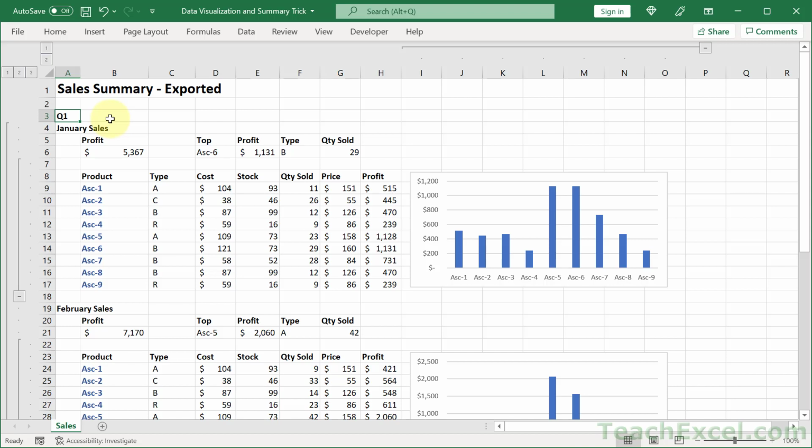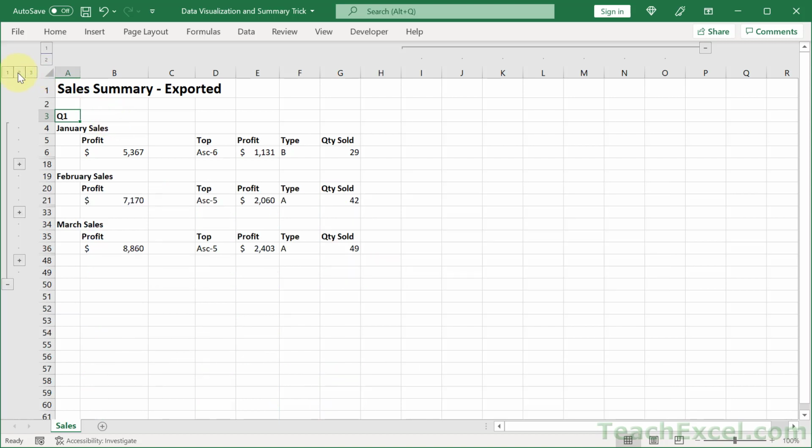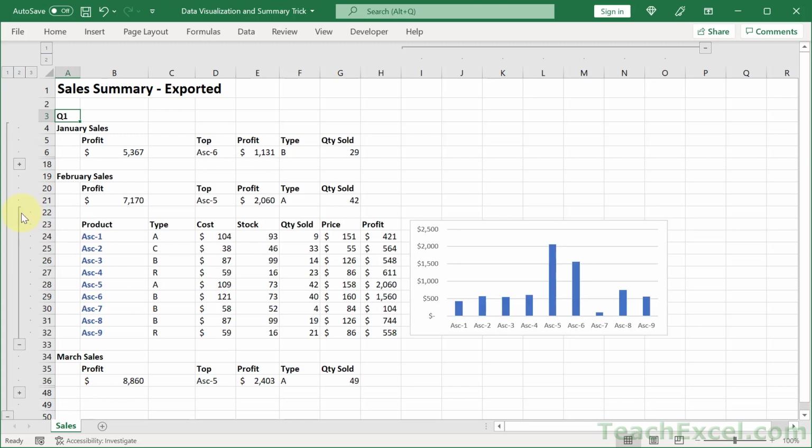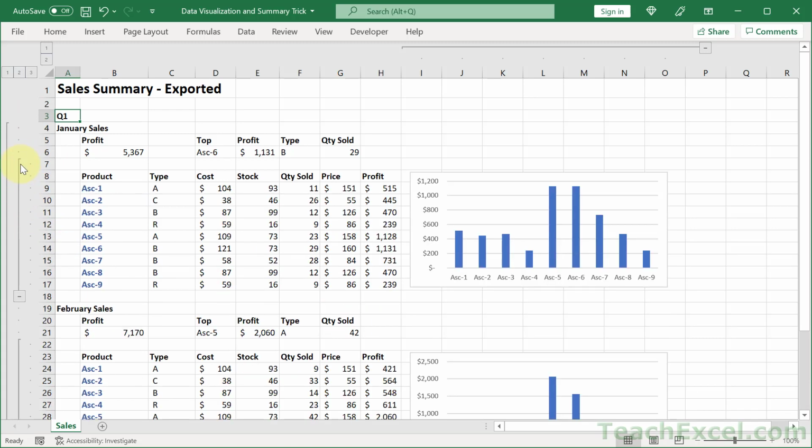Here, I'm going to show you a nice Excel data visualization and summary trick where we can see all of the data like this, or we can get a nice summary of it, drill down into the sections that we care about, and even use this trick to help us prepare for printing.